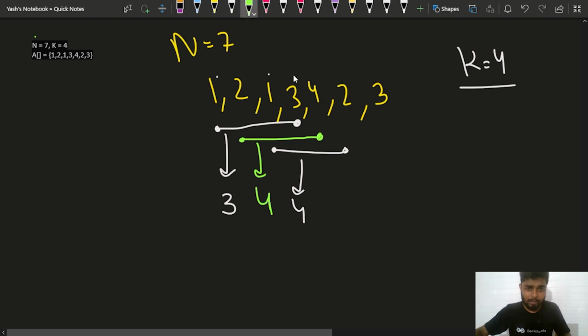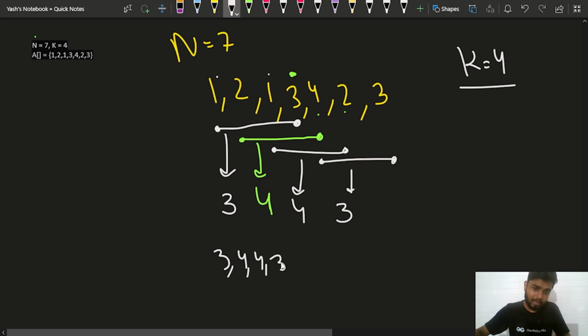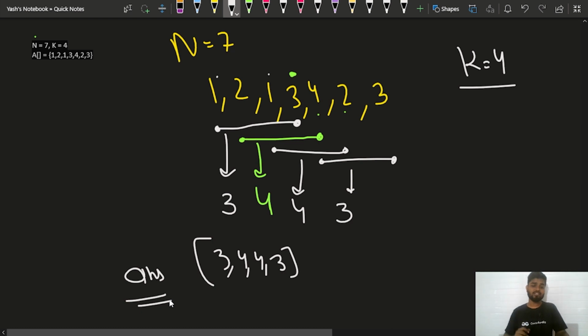The next window of size 4 will start from here till here. I can see that 3 is repeating 2 times, then I have 2 and 4. So 3 distinct elements are there, that is 2, 3 and 4. So for the fourth window, the total is 3 distinct elements. The answer vector will be 3, 4, 4 and 3. This is what I'll return as the answer vector.